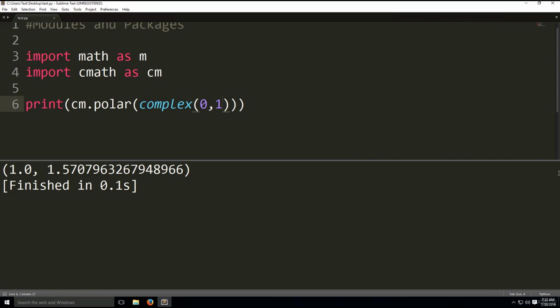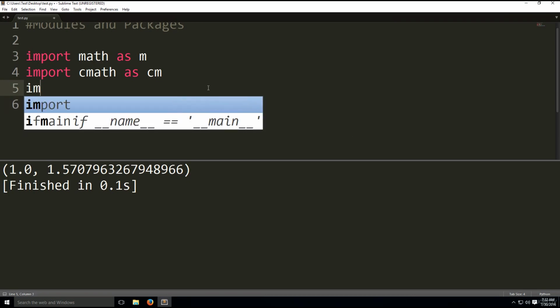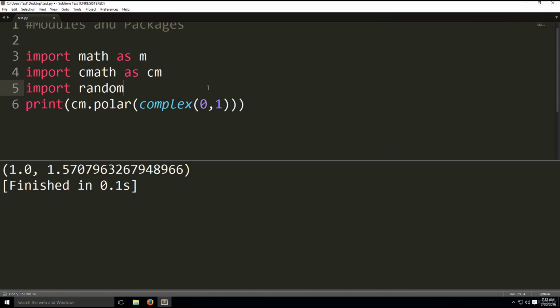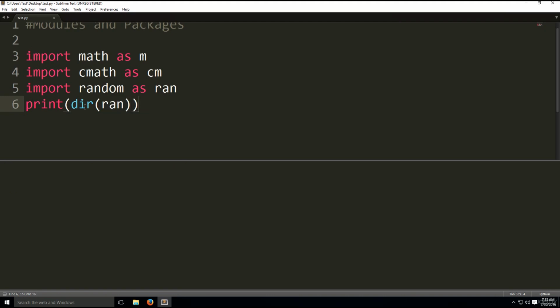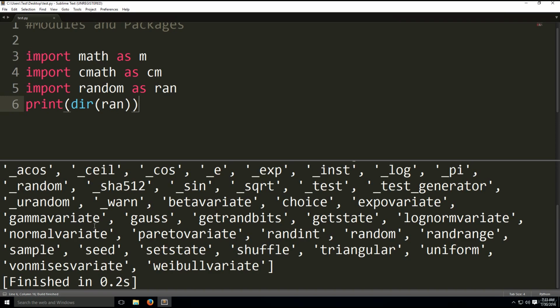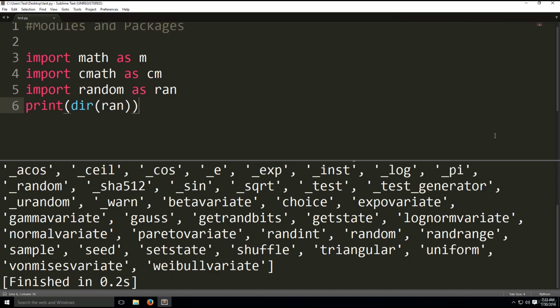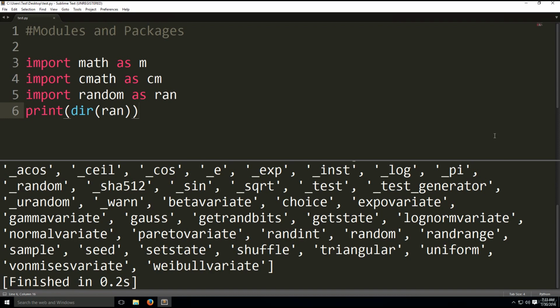And we also have a random module, which is imported with import. It's called random. Let's call it ran. With this one you can generate random numbers. But let's see what dir ran shows. It has built-in functions, and you have all these functions in there.